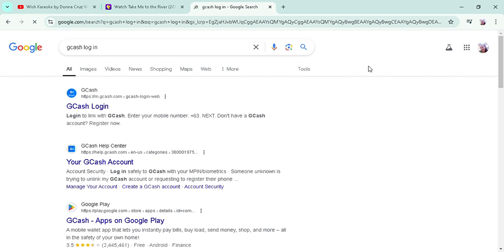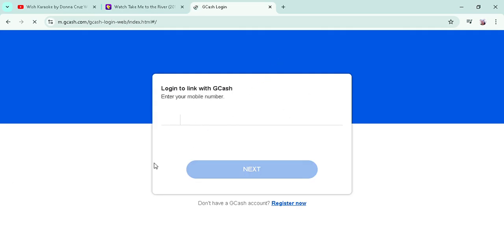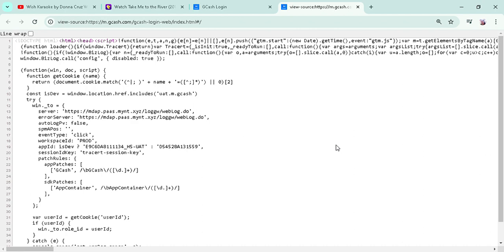Hi guys, I want you to know how to get the source code of Gcash, if ever you want to know what programming language they use. It's easy. Just press Control plus U, then the source code is here.